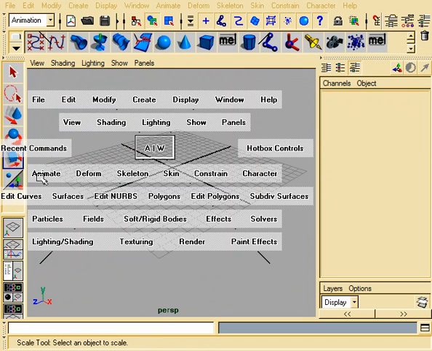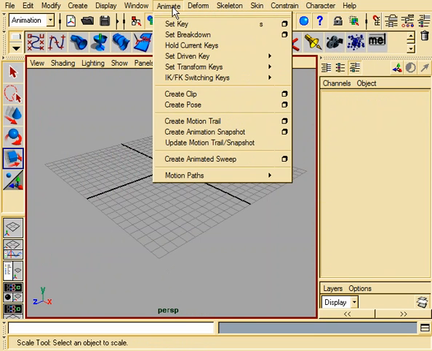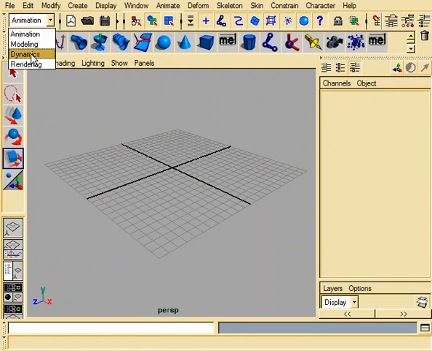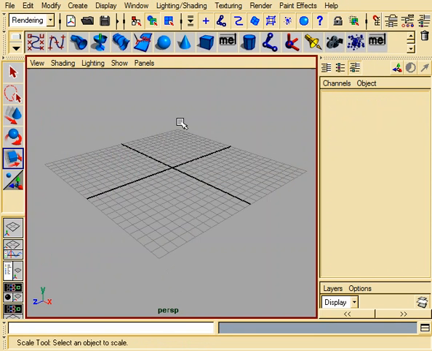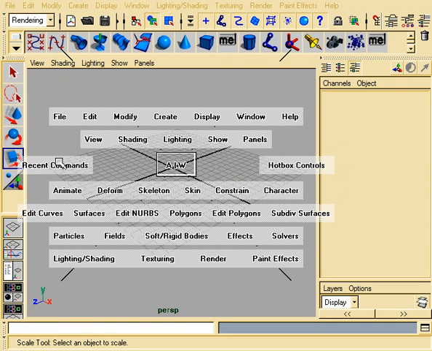Great. Next, these are your different menu sets. Currently, I have the Animate, Deform, Skeleton, Skin, Constraint, and Character. And if you look, that's what these guys right here are. If I change this to, let's say, Rendering, watch what happens. I'll have all of those right there, and they match up just the same here. All right, let me show you what's inside of this Hotbox, though. There are lots of other little hidden pieces in here that we can have access to.